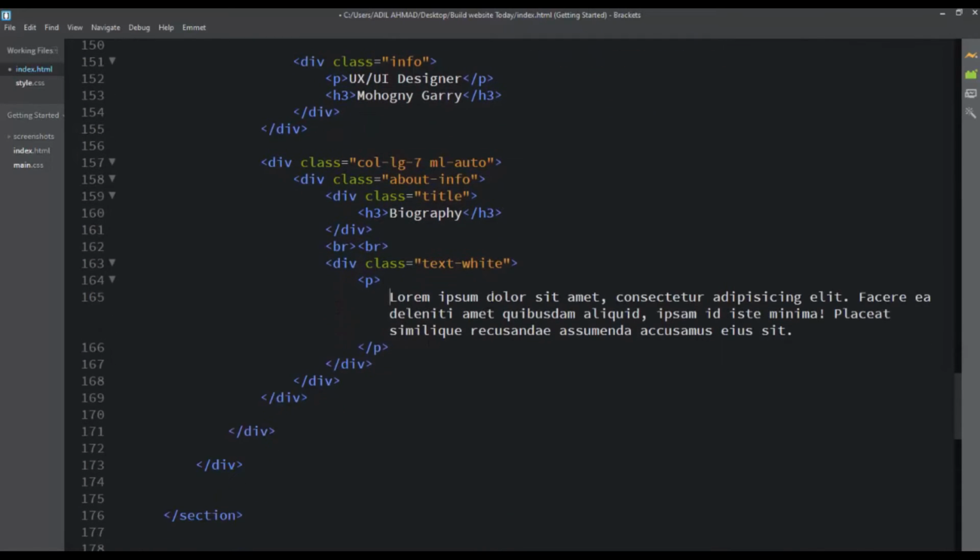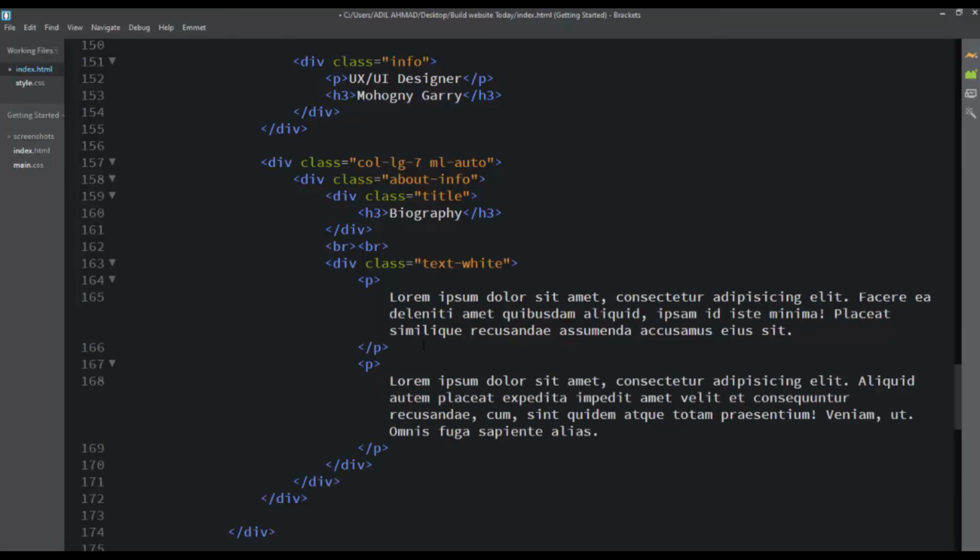Now again I'm taking a p tag. This p tag will have some lorem again, and I'm putting lorem 30 here. Just hit the tab and it will get expanded beautifully. So we have put some dummy text here.